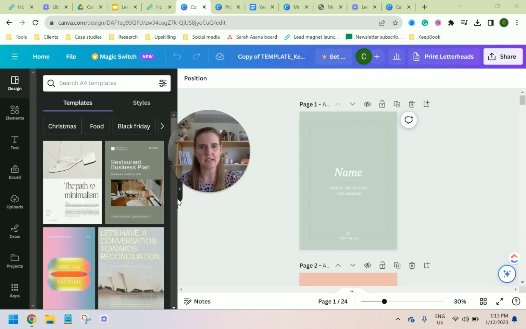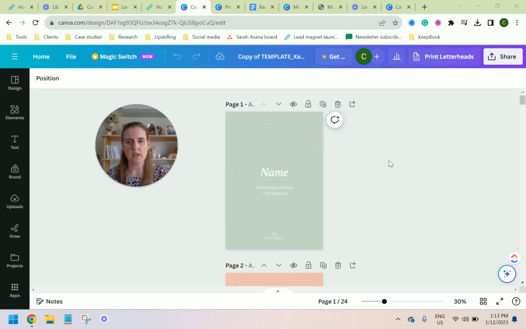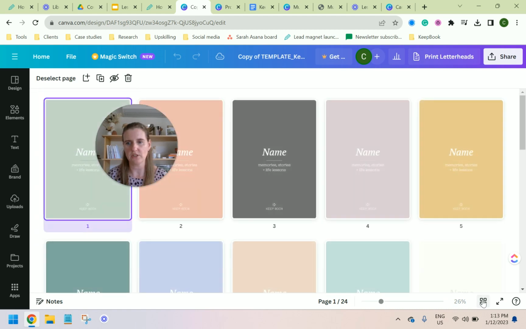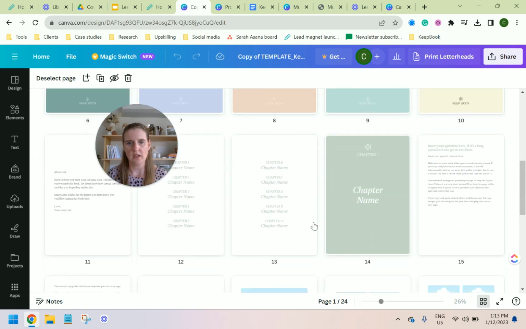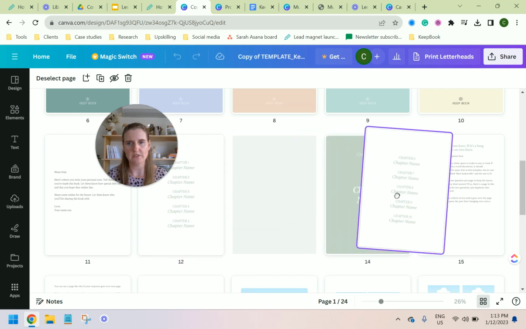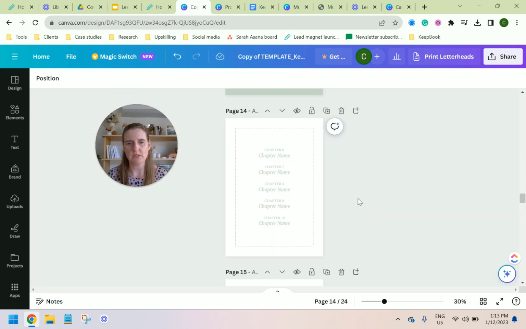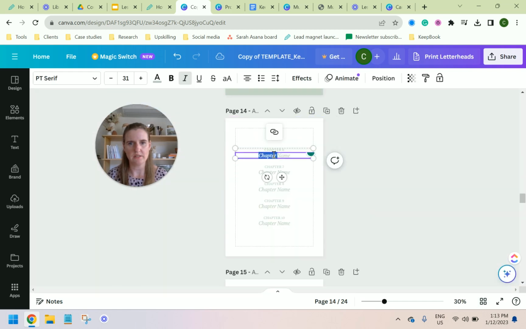And the way Canva lays it out is slightly different. If you don't like this layout and you want to see all the pages, you can go to grid view, and that's how you can move pages around, which is much easier. But to edit it, you'll need to double click into it and edit it this way. It's exactly the same as the print version to edit, all the same controls.